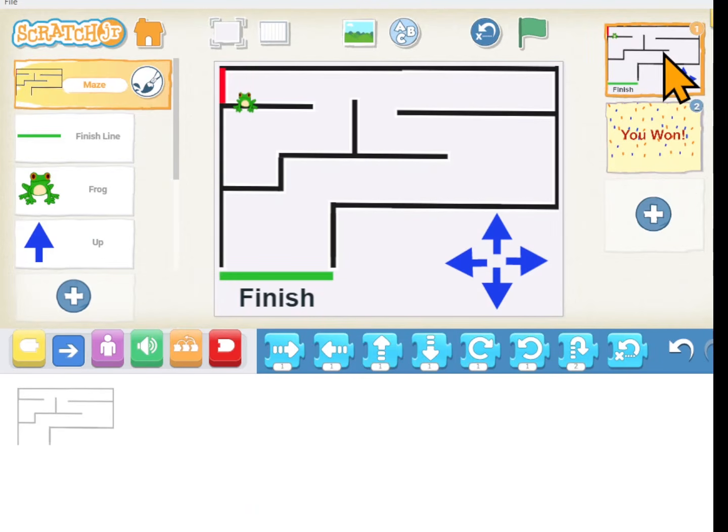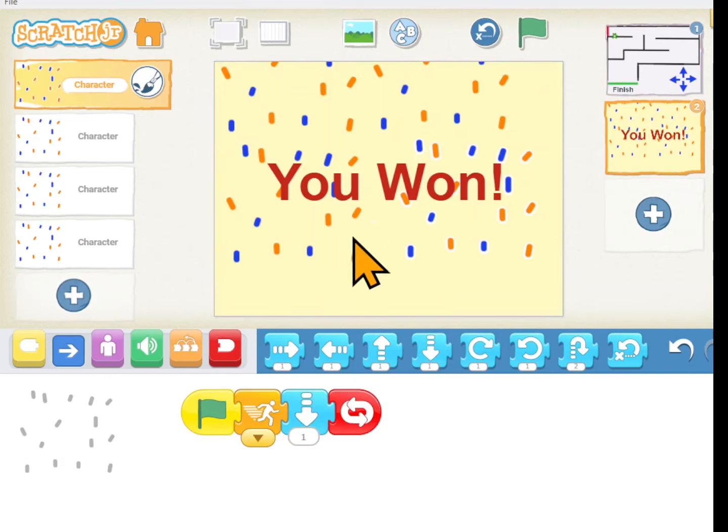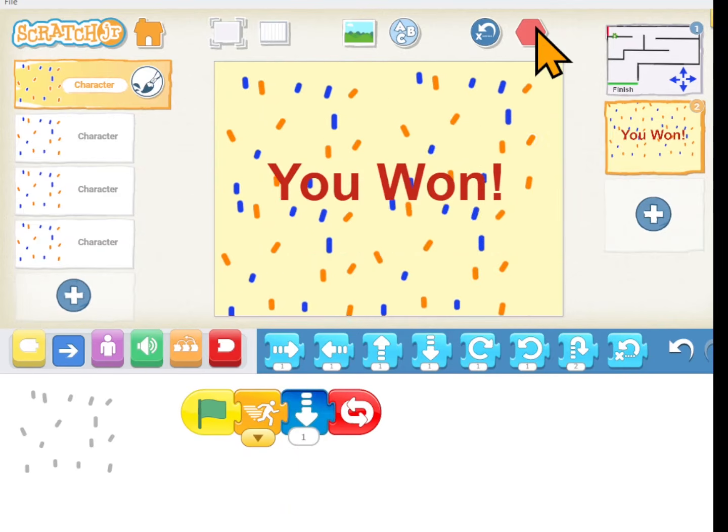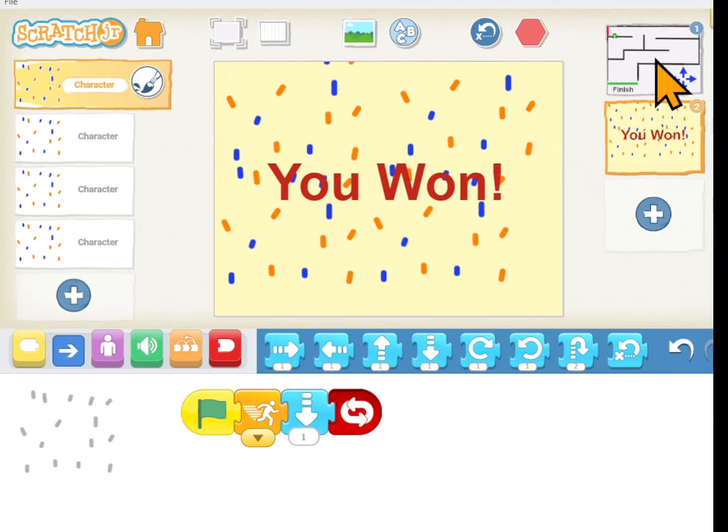One thing that's new is I have 2 different screens. I have one that's got the maze on it, and then once he wins the game, it goes to this one that says you won. That's 2 different scenes. And on this scene, I have all this confetti falling down, and the words, you won.